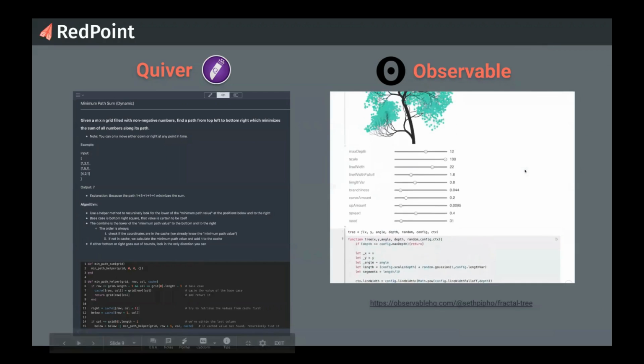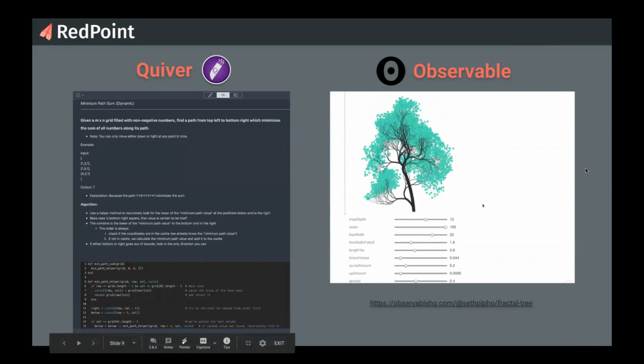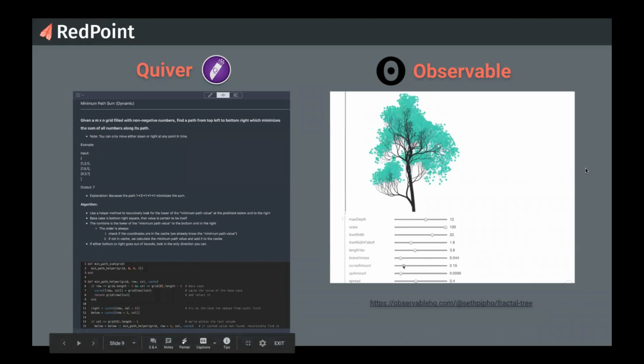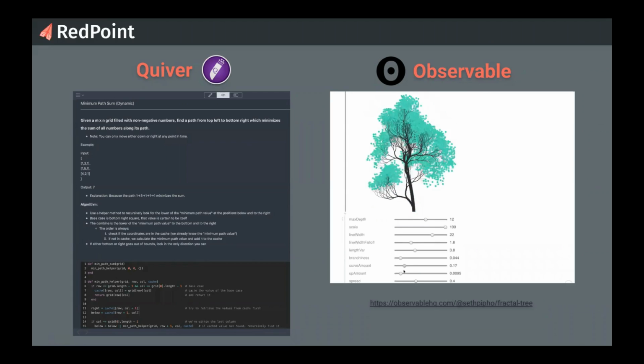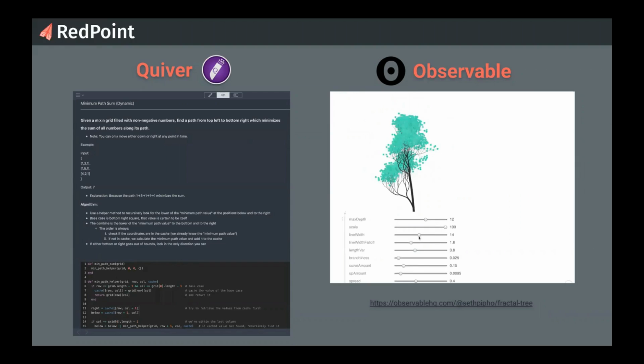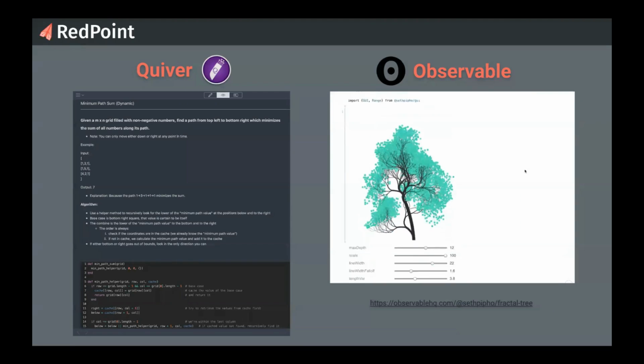Now on the right, we can see an example of Observable, which is a computational notebook that's geared towards visualizations. If you noticed in the GIF earlier, there's code at the bottom, and these sliders here are manipulating that code, which is rendering that data live in the browser. So it's quite powerful.